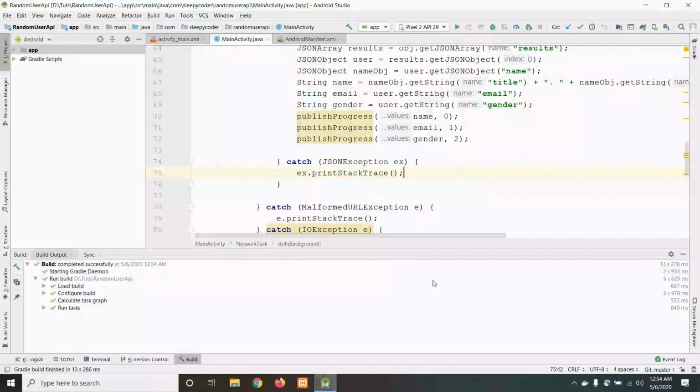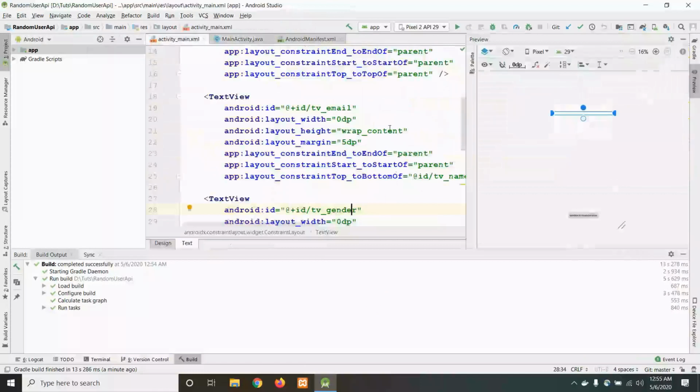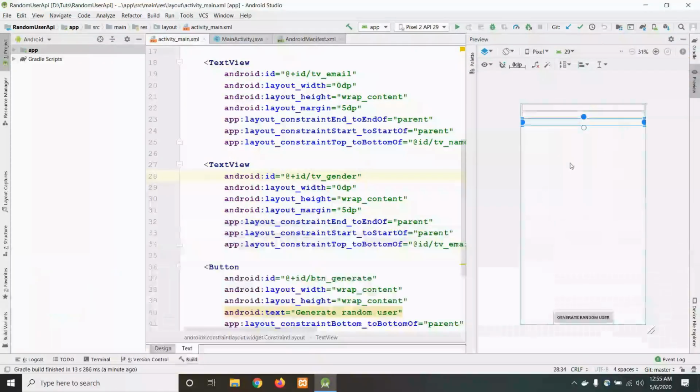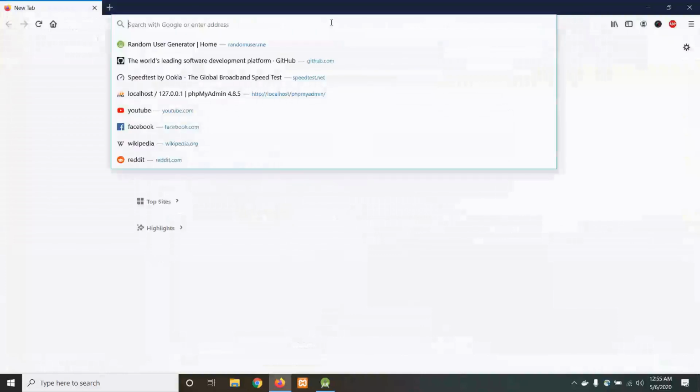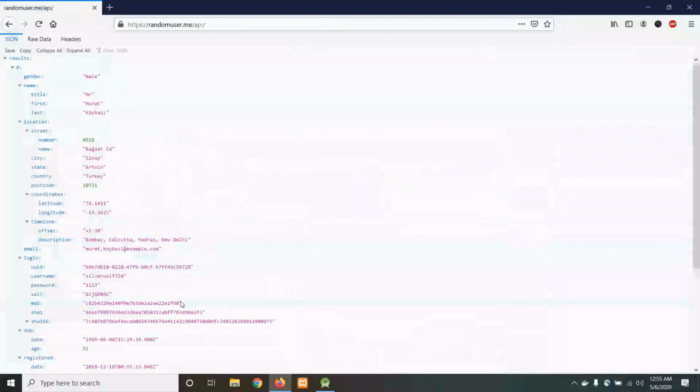Hi guys, in the last tutorial we went to the JSON parser and displayed email, name and gender on the UI. In this tutorial we are going to display additional data on the UI. One would be image. So before going into that, let's see the JSON response which we receive from the API.